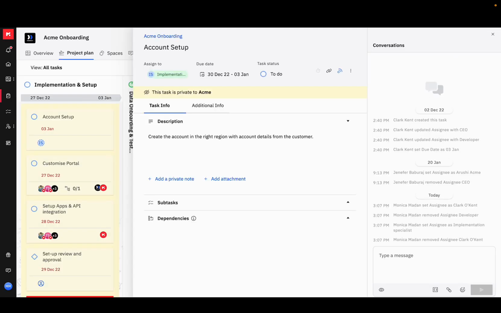When creating a project, you can use roles as temporary placeholders if you're unsure who will handle a task. This allows you to add a placeholder for a team member or a customer and later replace it with the actual person who will work on the project.